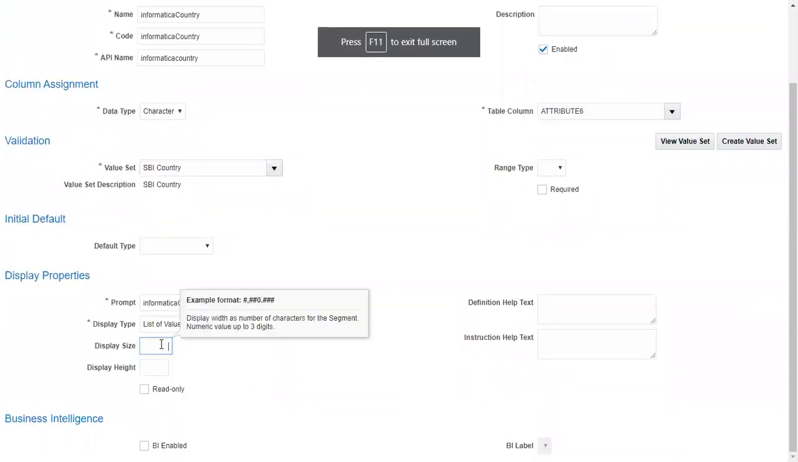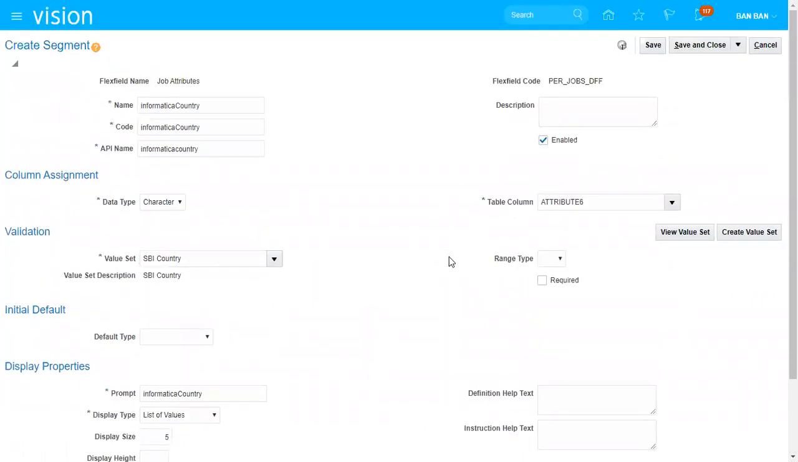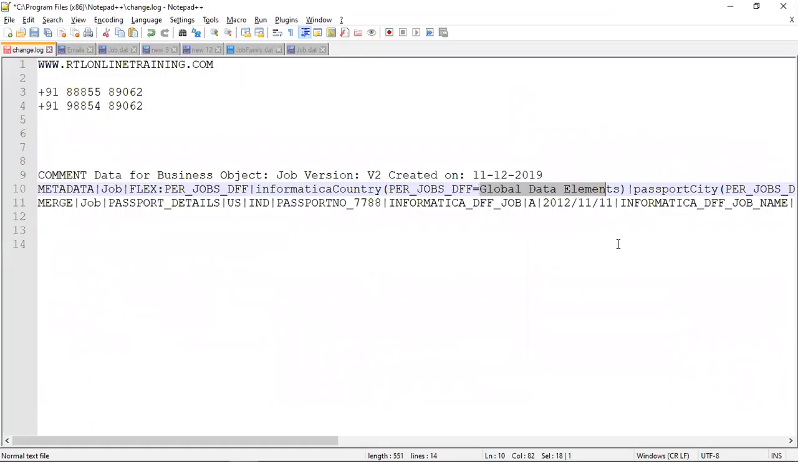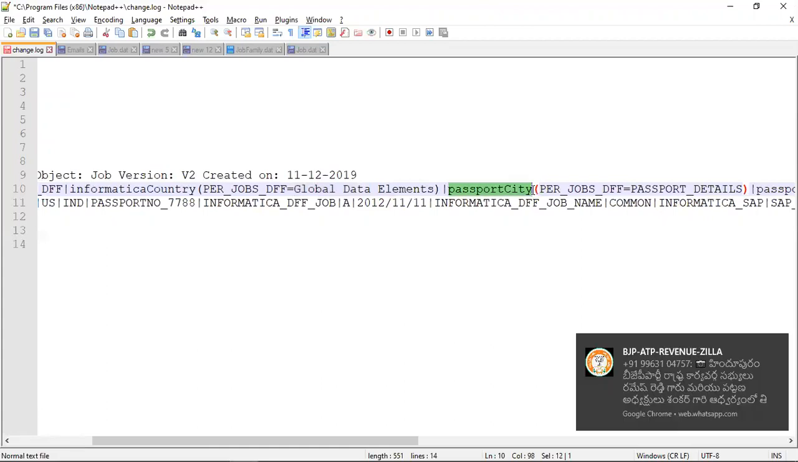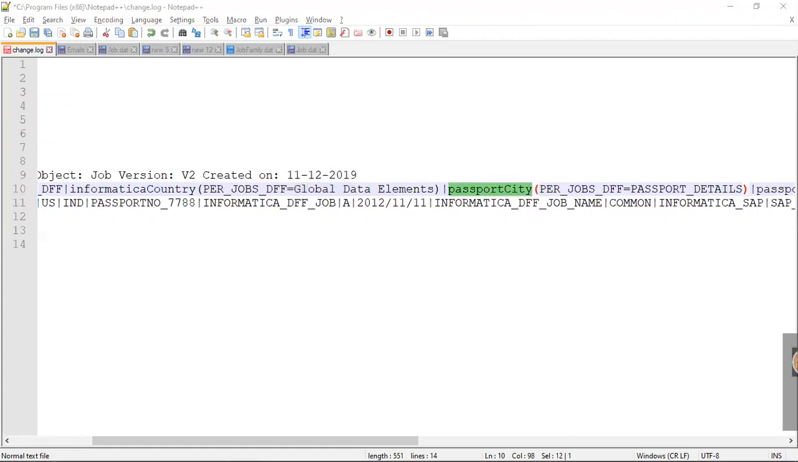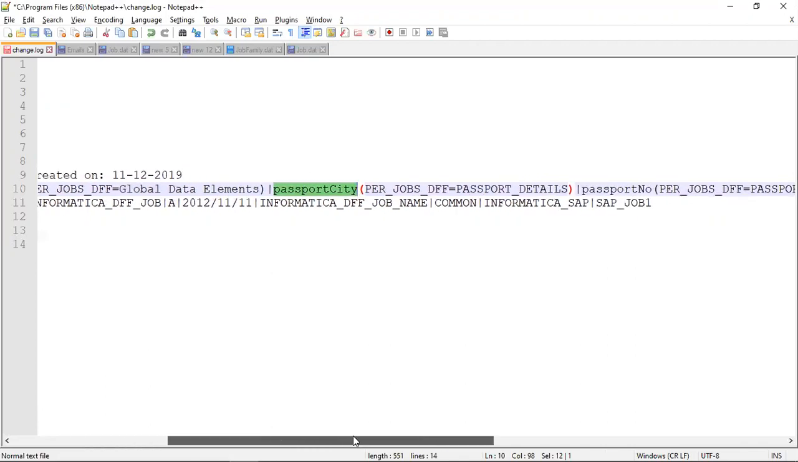We can have display size here, and then go for create another segment. And now we are going for another segment called passport city. This comes under the passport city and passport number.